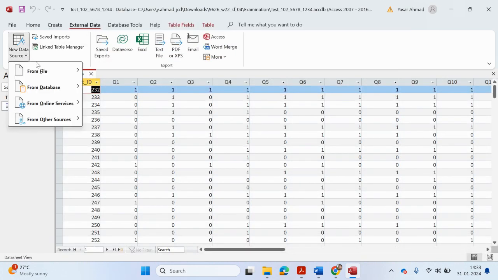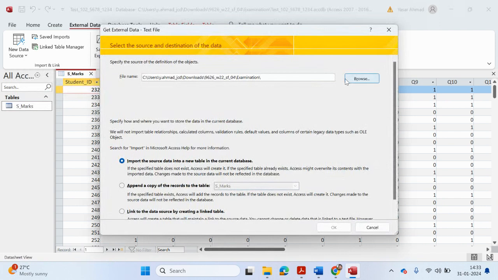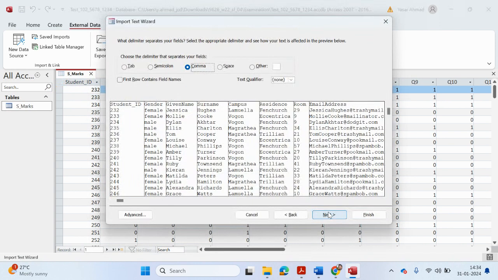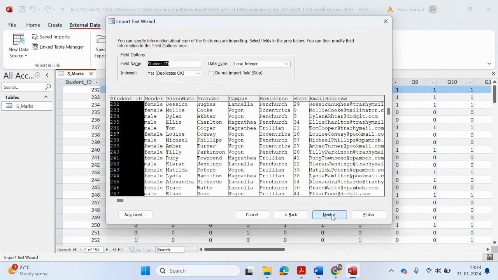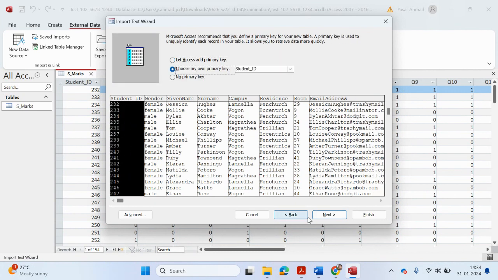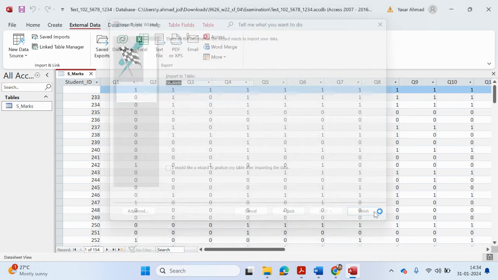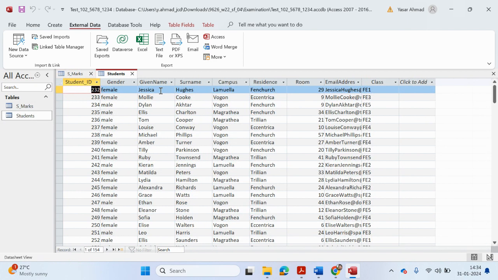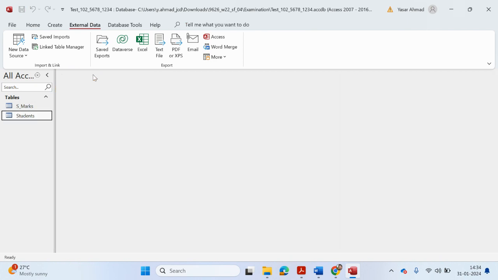And let's now put in the CSV file. So let's go to text file, browse, students, press OK, next. First row contains field names. Next. Choose my own ID and use the student ID. Next and finish. So 232 will match up with 232 here, so to Jessica. So it's going to be a 1-to-1 relationship, not one-to-many.